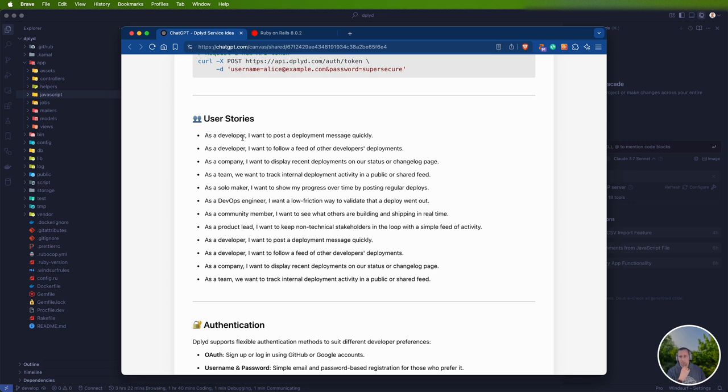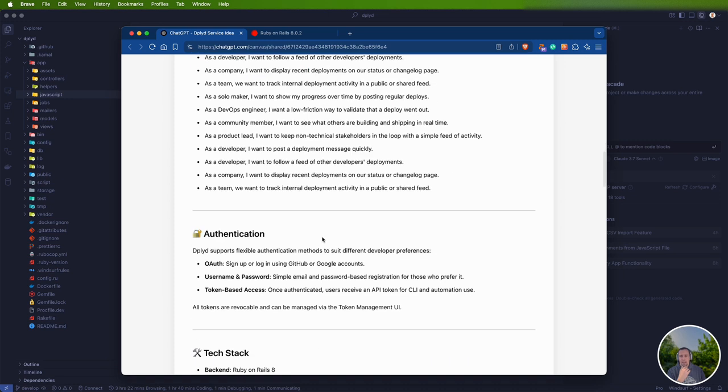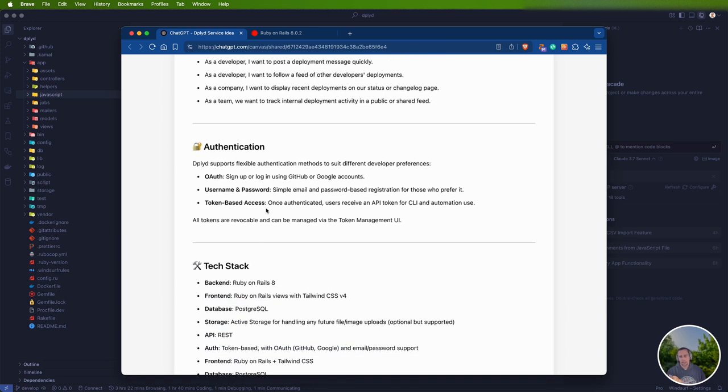All right. Then I also asked it to create some user stories, and I verified those, and it's quite simple. You want to post a message, you want to follow a feed, stuff like that. And also with authentication, I asked it to do standard sign-up with username and password, but also GitHub and Google. Because GitHub, obviously, it's for developers, it makes a lot of sense, and Gmail just because it's very easy.